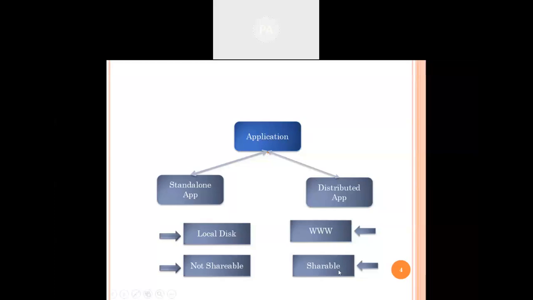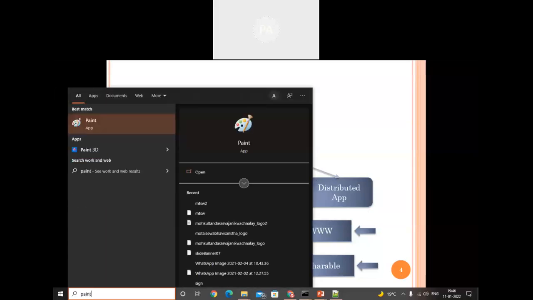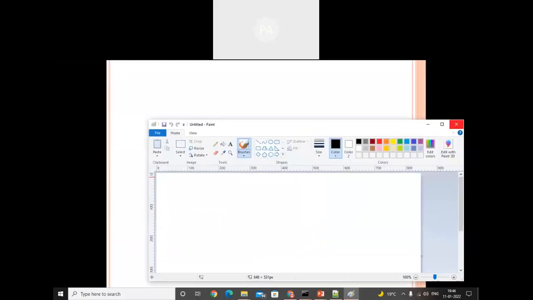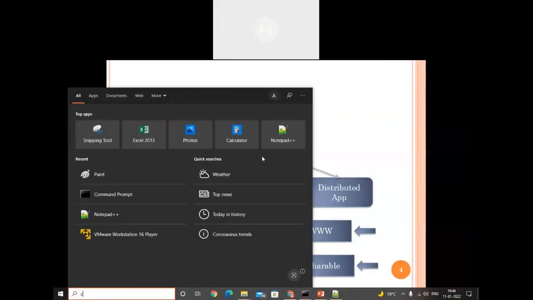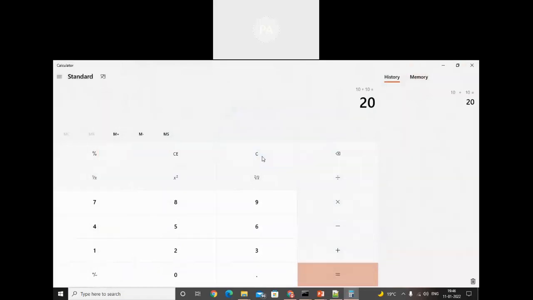The best example: say I want to perform an addition, so I'm doing the calculation in a calculator. I'm doing the addition of 10 plus 10, and we get the output as 20. But the output is not shareable. That means this result is applicable for this single PC only. So that application is called a standalone application.